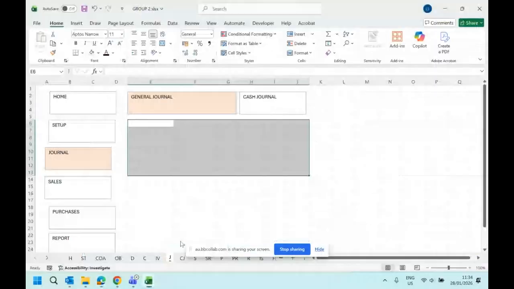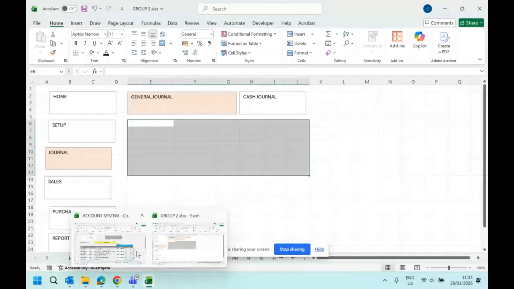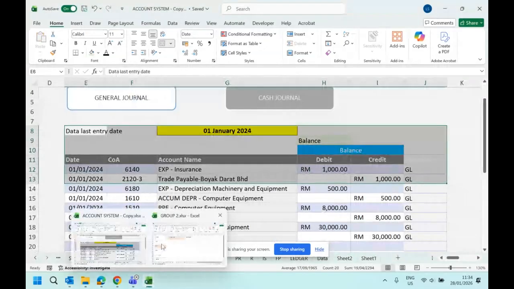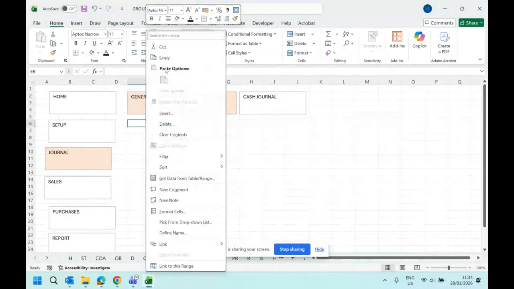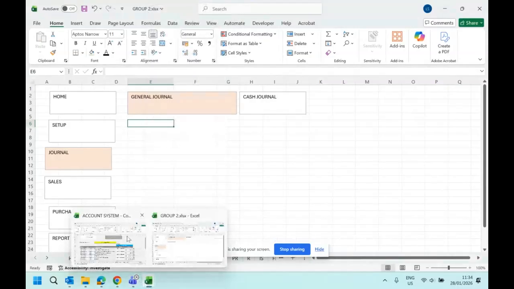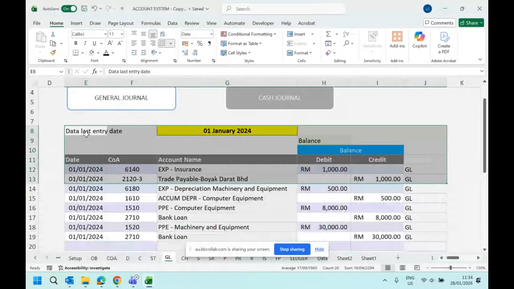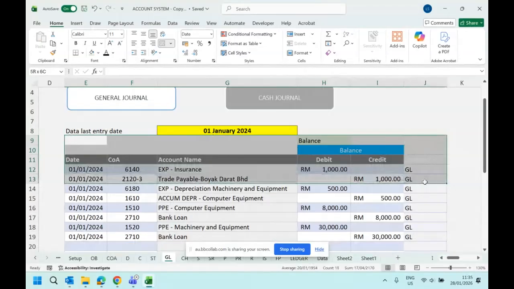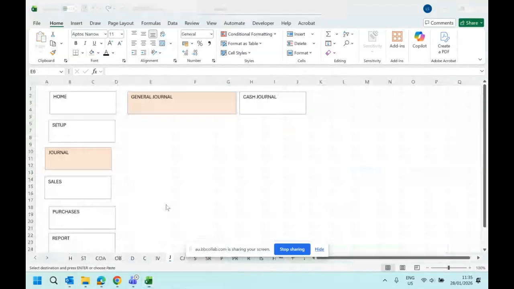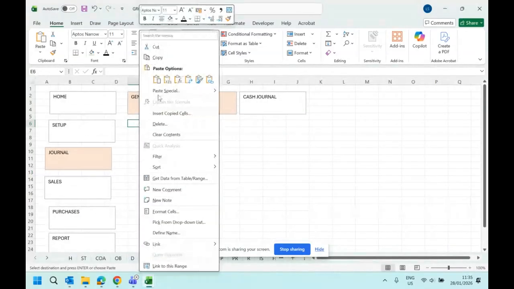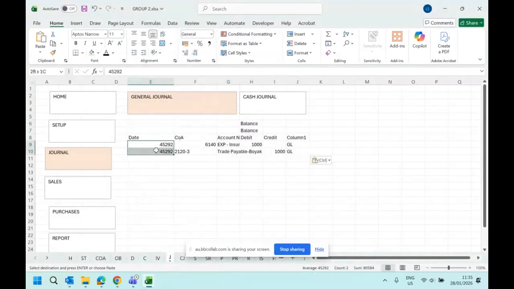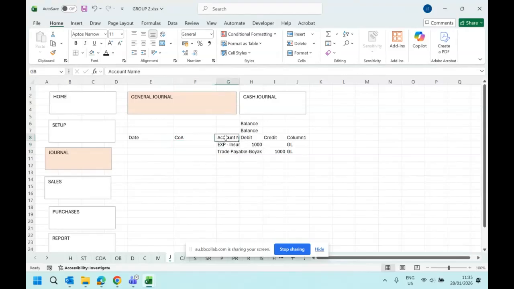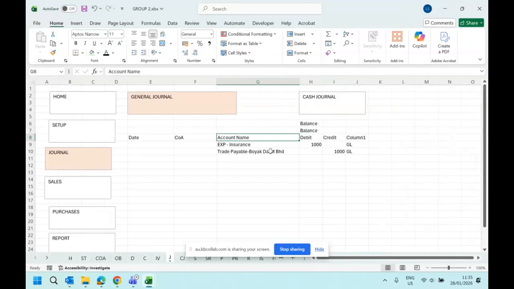Okay, come back to this one, general journal. Let's put this without any formula. So without formula, the date, chart of account is the one that you have learned just now. This is company name, account name, so it's the same, the one that you have learned just now.